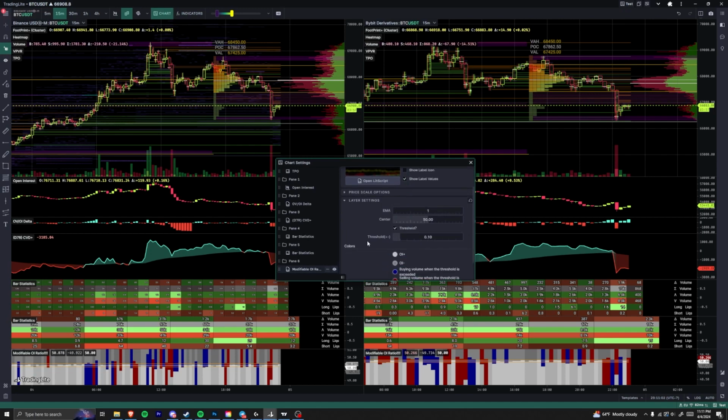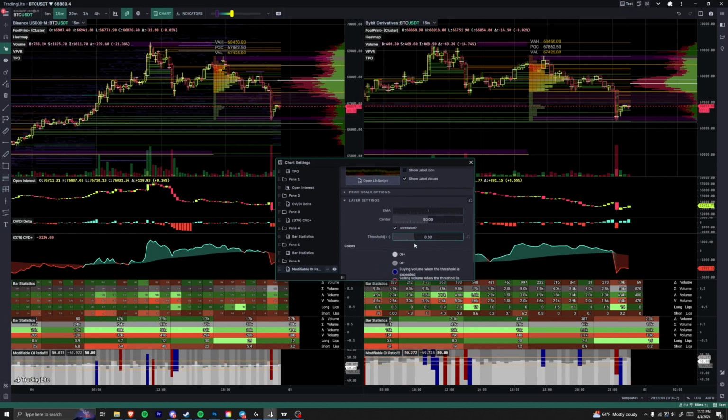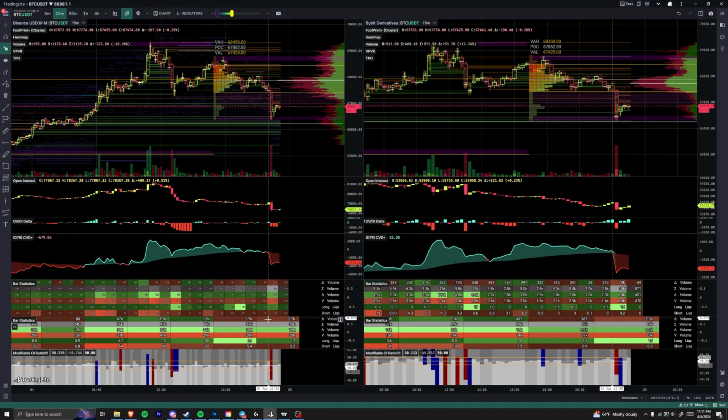What I like to do with this is move the threshold up. 0.3 is a pretty good threshold to have on here, and essentially what this will show you is whenever you get spikes in the open interest ratio, it'll display here. So this red bar right here tells me that a lot of longs were closed during this candle. Coming from the top down, those are positions closing. Red would be longs closing, blue would be shorts closing, and then coming from the bottom up, like right here, we can see a lot of longs opening, and then a bunch of shorts opening right there at the top.